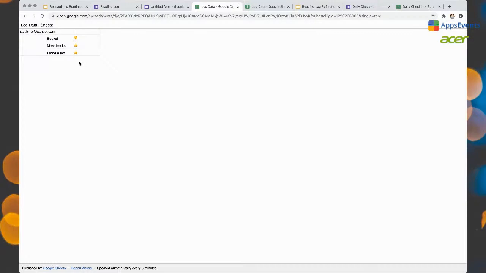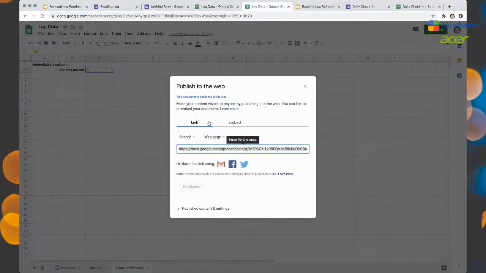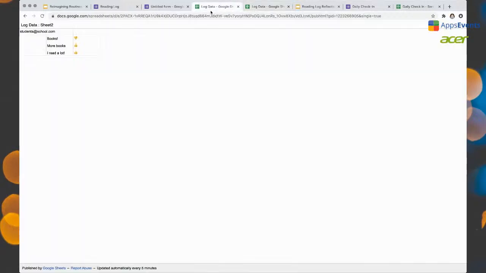This is just student A's. There's nothing I can click down here. I can't see anybody else's results. And I can do the same thing if I come back and I change this to copy of sheet 2, which was where I put student B. And if I paste up at the top, now I can just see student B's.